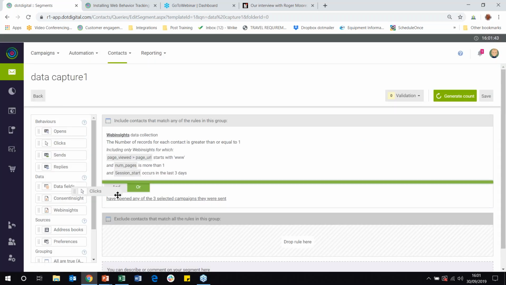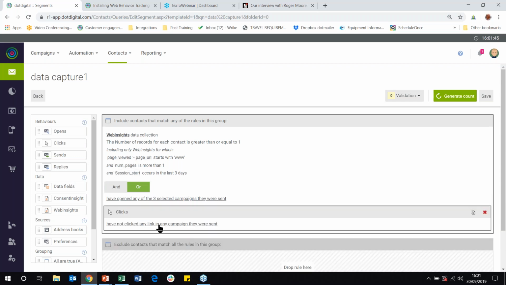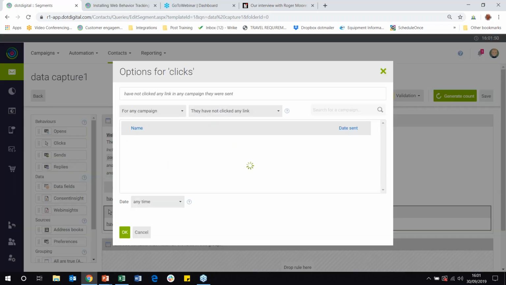A more reliable behavior is clicks, obviously. It's probably a lot smaller number, but it's more reliable. You don't often accidentally click a link in an email by mistake. So these are quite good.